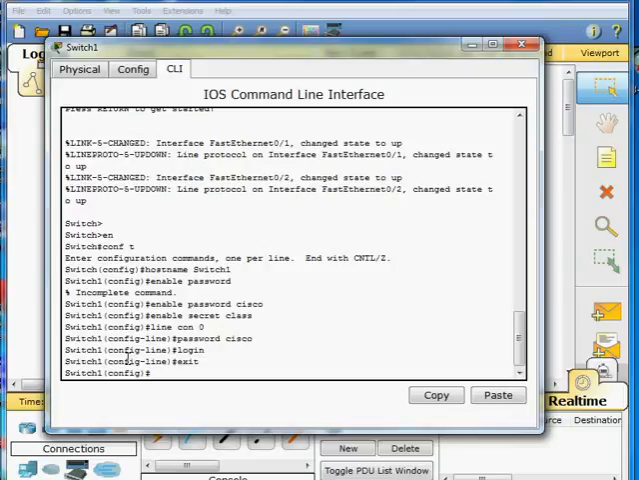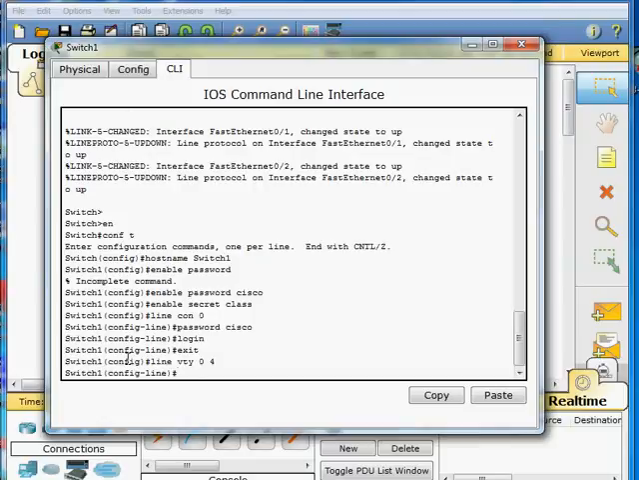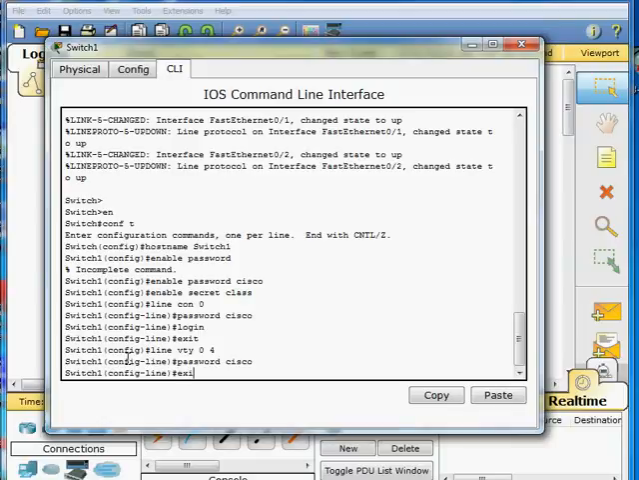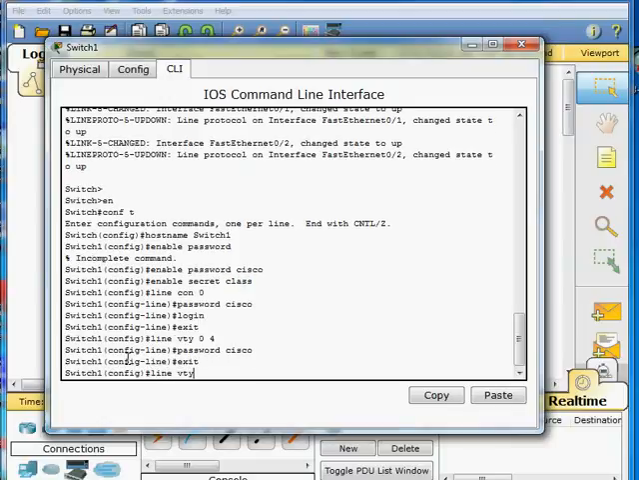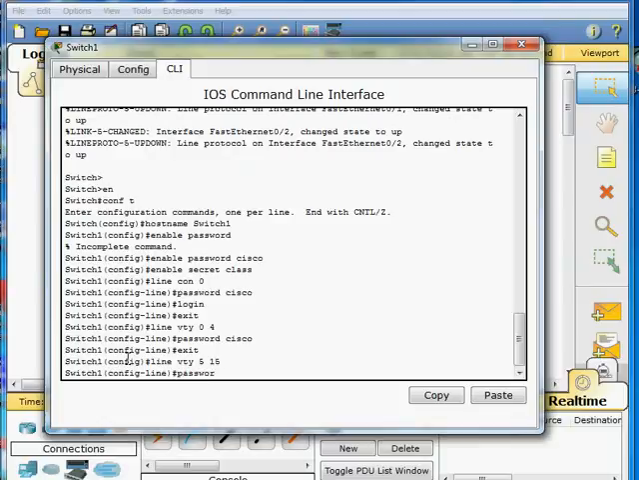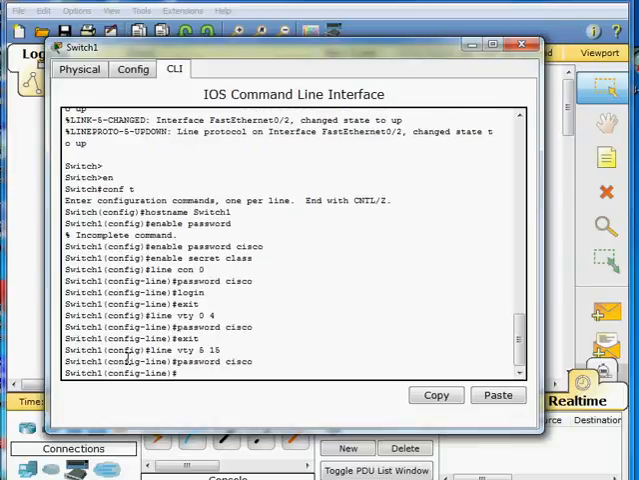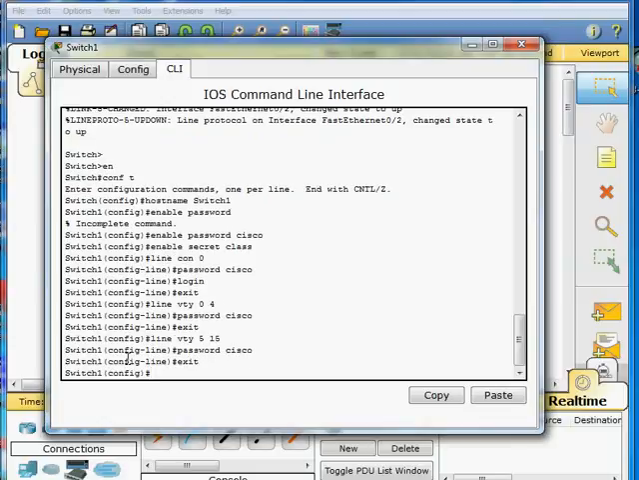And then line VTY 0 4, password Cisco. Line VTY 5 15, password Cisco. Exit. Oh, and then interface VLAN 1, VLAN 1.